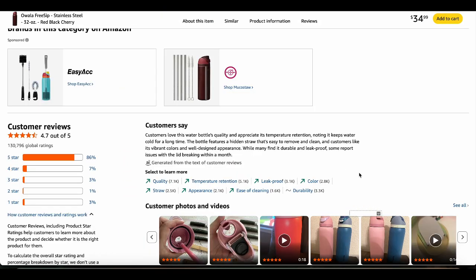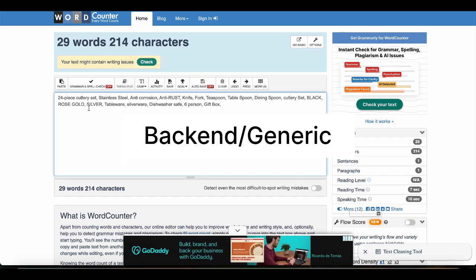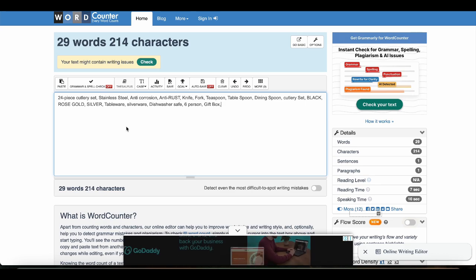Now coming to another part of listing optimization, which is the backend search terms. Just to show you an example, I have written the backend search terms of one of my products. The backend search terms should be under 250 characters. They should be comma separated. Synonyms should be used, misspellings should not be done, related keywords should be used here, foreign spelling should not be done, and do not repeat the words that are already written in the title.